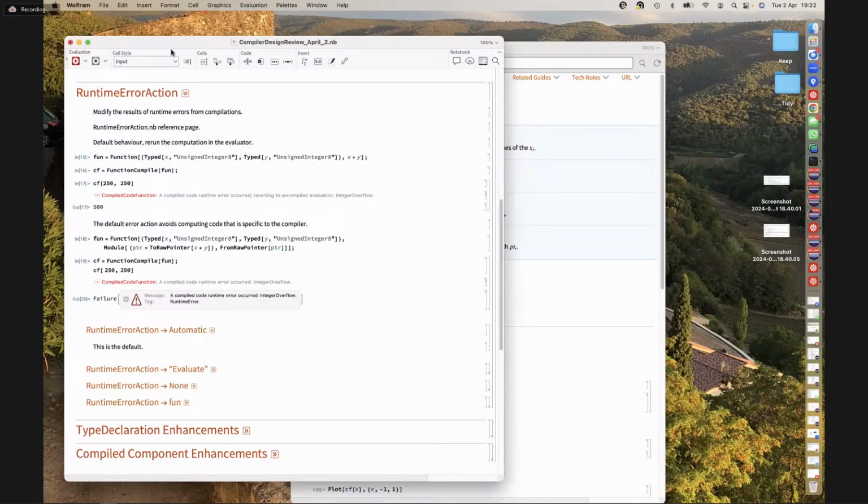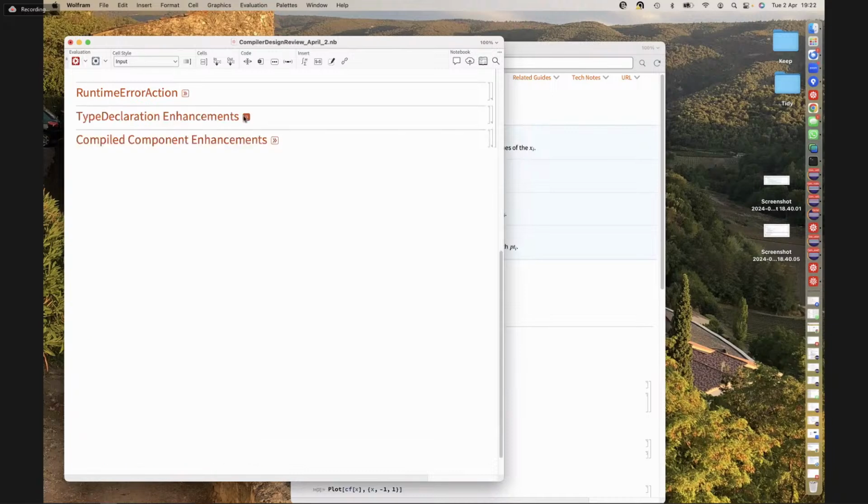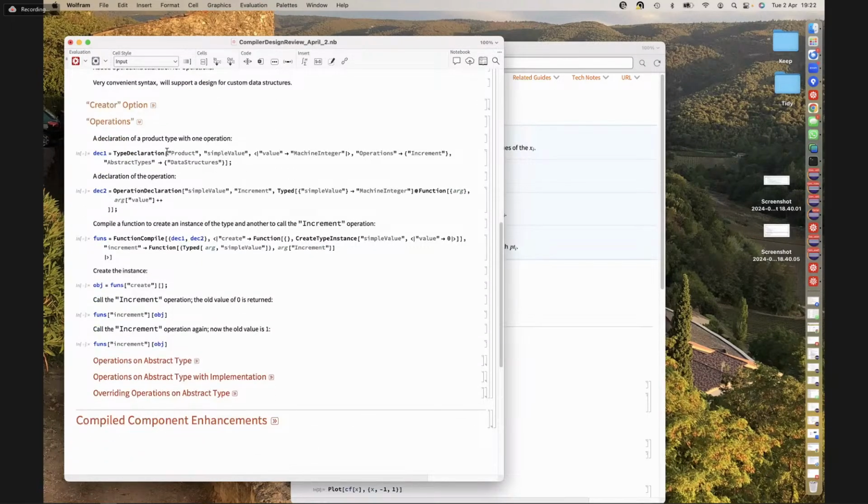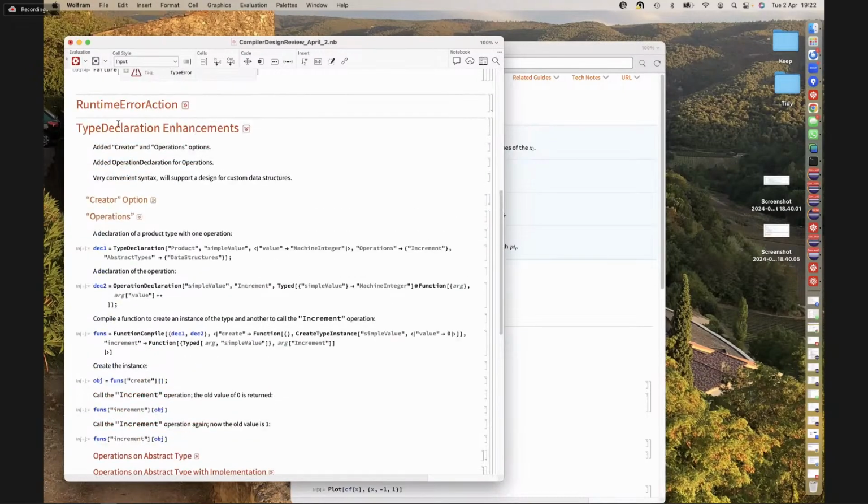Okay, let's just look at type declaration enhancements for a second, please. So this is adding two options to type declaration and a new type of declaration. This does not seem like a 5-minute discussion. Possibly not. I think we should reschedule for another time. There's another meeting that I've asked for, so we should just have that.